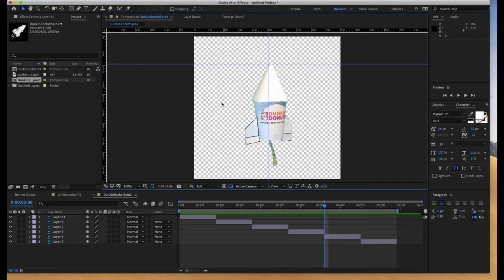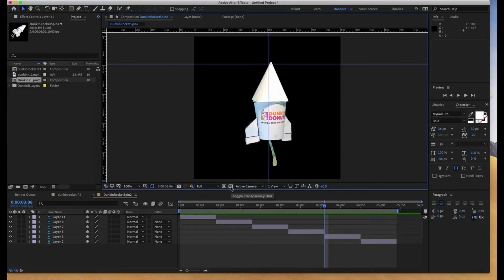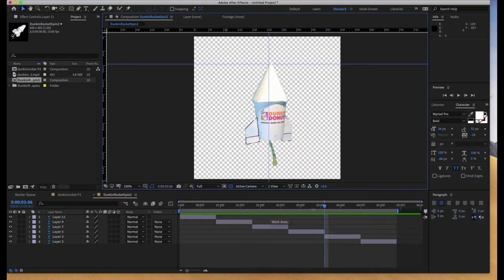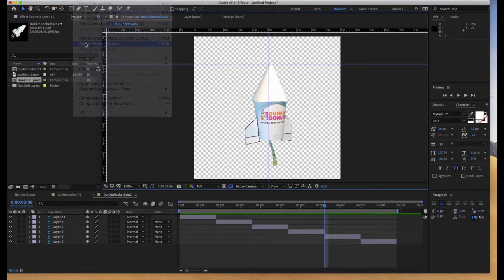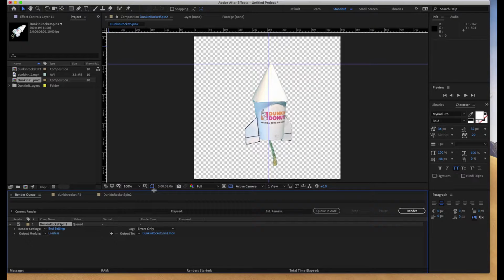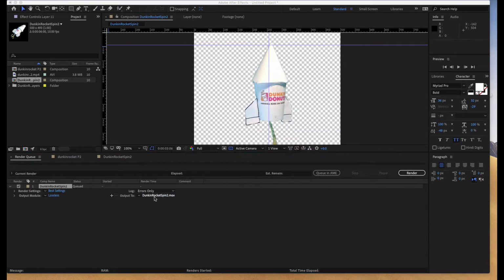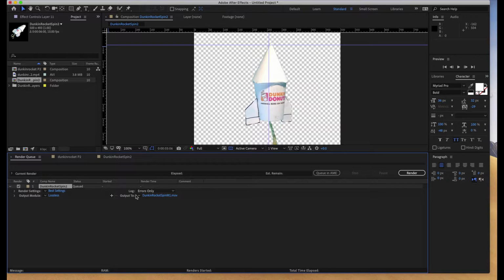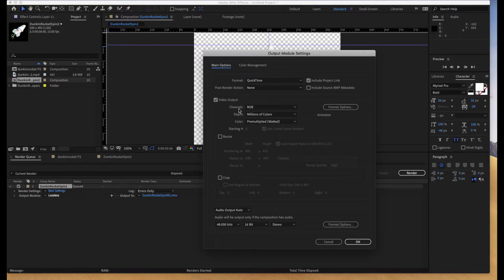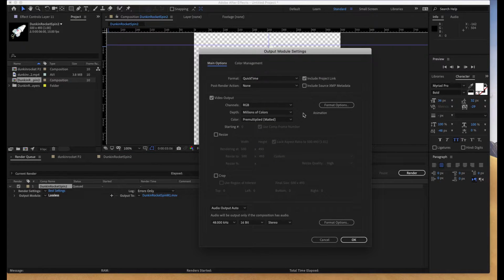So making sure that the default black background is turned off and that my render bar is defining what I would like to export, I'm going to go to Composition, Add to Render Queue. And in the render queue, I'm going to name the file, and I'm going to direct it to my folder. I'm going to click on the word lossless next to Output Modules. And in the attribute box for this compression and export window, I'm going to leave it at QuickTime.